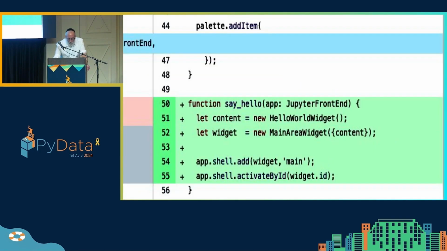So after that, we're going to modify our say hello function. It's no longer just writing to the console. We're going to instantiate a hello world widget, put it in a variable called content, and we instantiate a main area widget, passing in our widget as the content. So we'll get all the properties of main area widgets where you could drag them around on the screen and all that stuff, and our widget will be inside it.